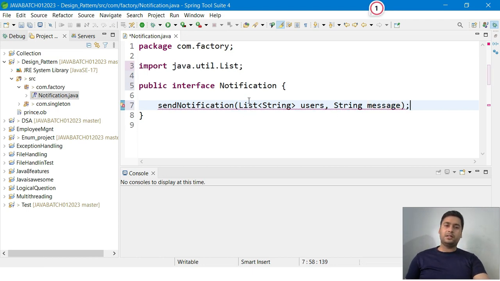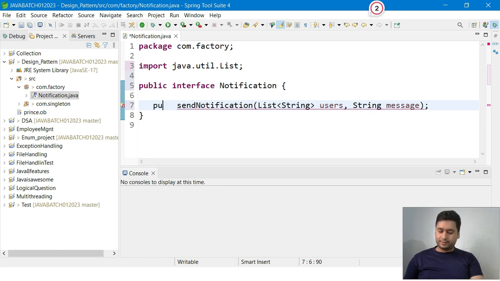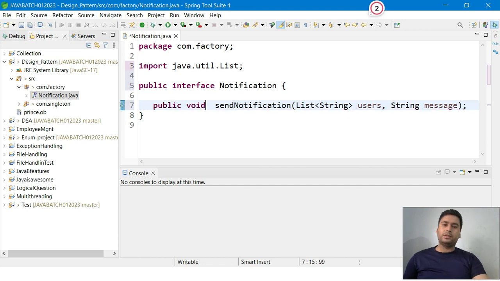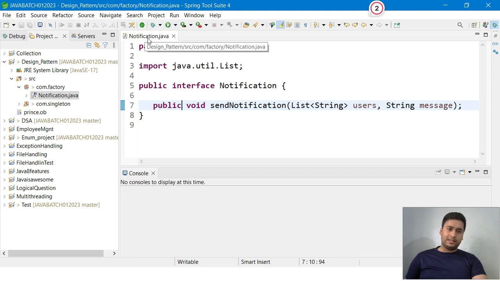Control Shift O, let me import it. And what is the return type? The return type of this method could be notifications, otherwise you can mention public void, just send the notification, that's it. We don't want to know whether it's sent or not, so we don't want to worry about it. So this is the notification method we have defined here. I hope you are trying to understand.